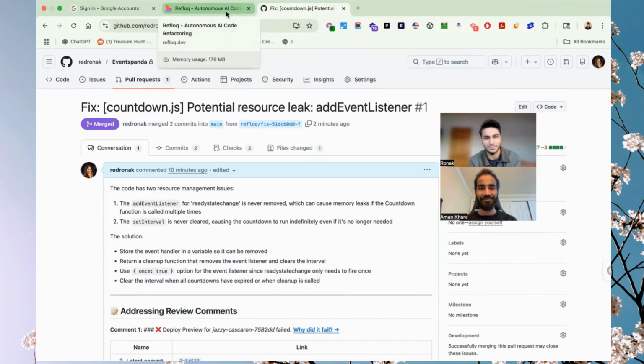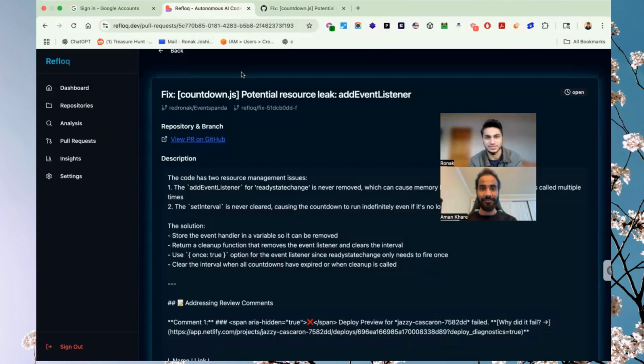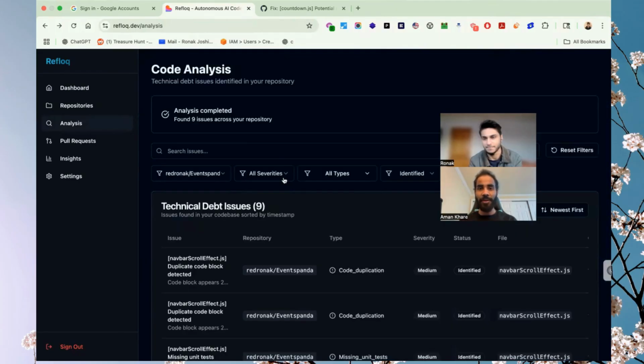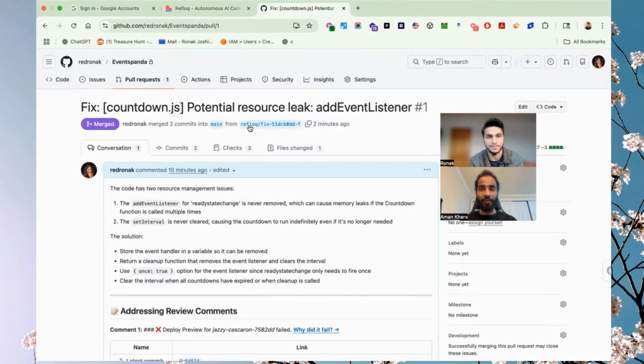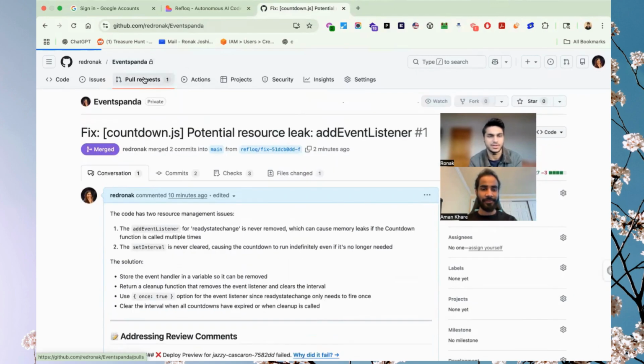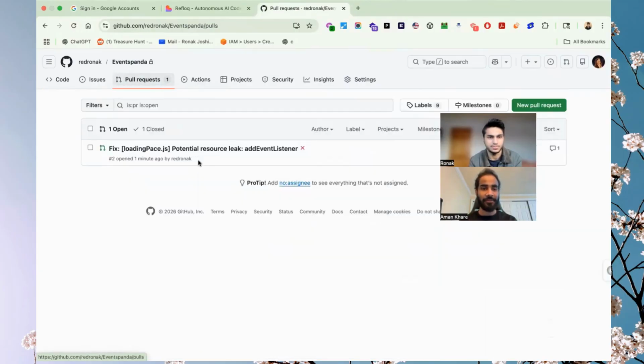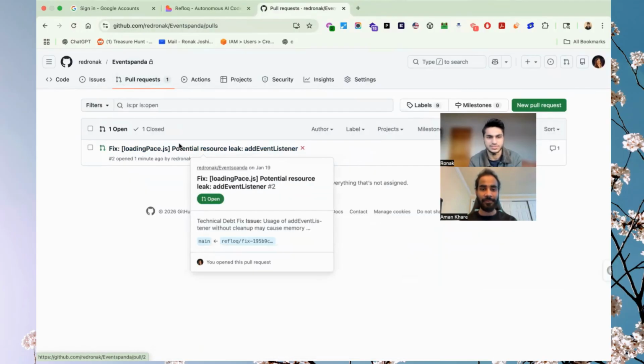So go back and let's look at the other analysis that we have. You don't even have to go back. You can just stay there on GitHub and check for the pull request. I go in events Panda, and I think I can just look at the pull request. So that was a pull request we just accepted.